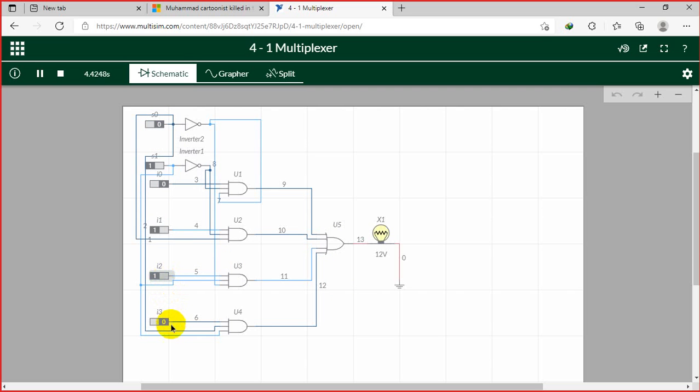Now we want to make the input I3 come to the output. So how can we do it? We need to make both selection pins high. S0 is high, S1 is high. In that case, whatever is in I3 will come to the output. If I3 is 0, 0 comes to the output. If I3 is 1 or high, the high value will come to the output. That is, the bulb is on.